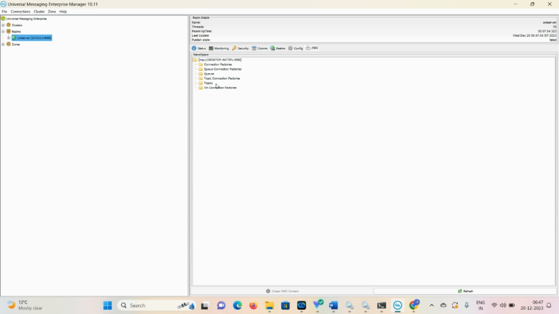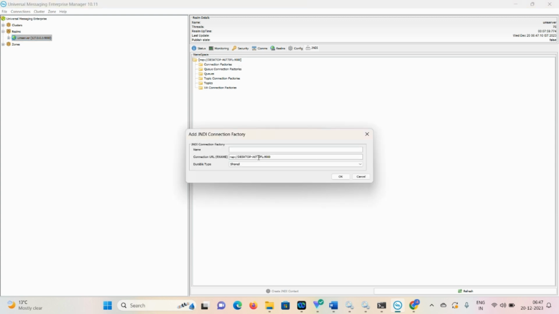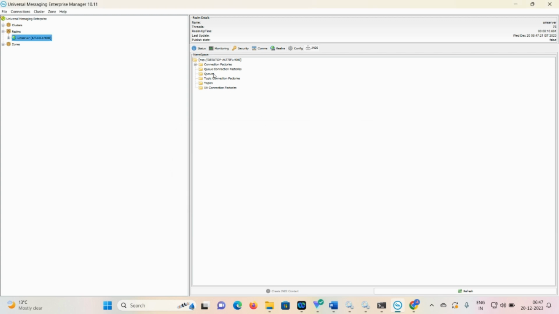If you're looking to create a connection factory, then click on connection factory, new connection factory. Here you can give the name as con. After that, once you click on OK, click on this plus icon. Here you can see this con connection factory got created.